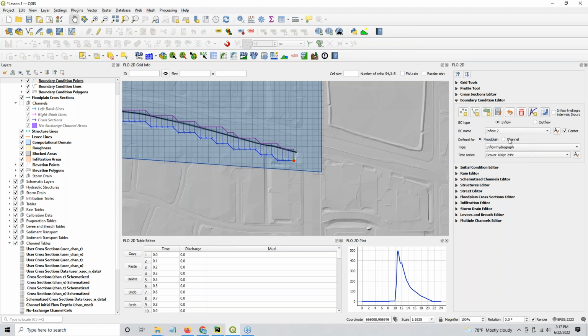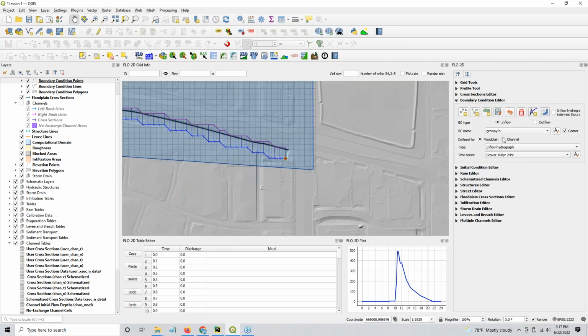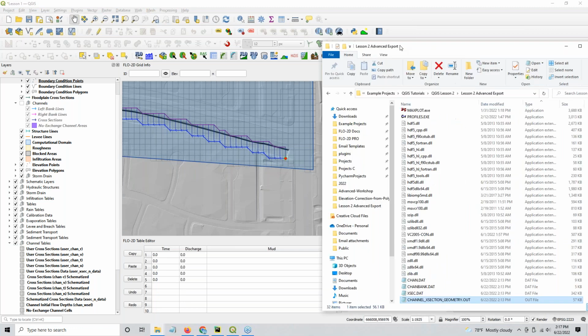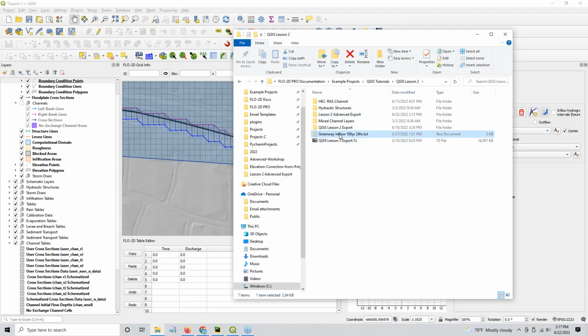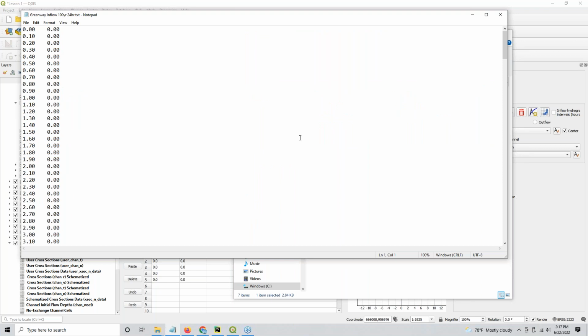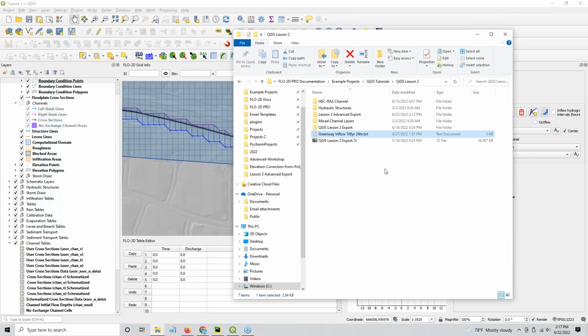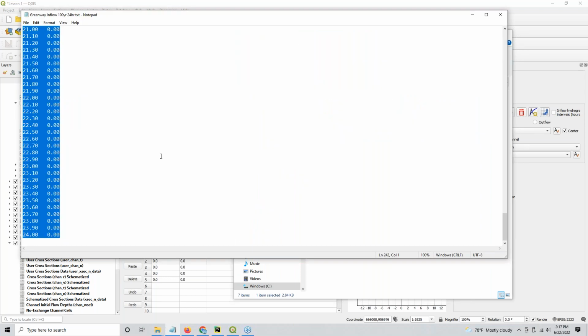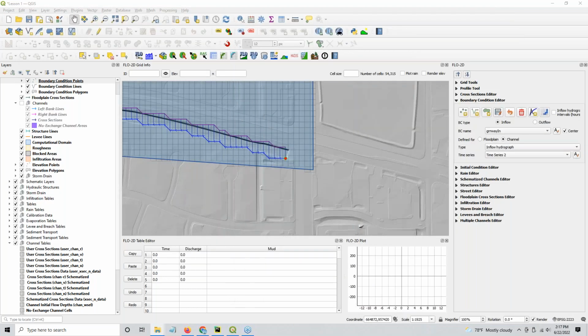We need to tell it that is a channel node, and we need to name it. Let's start by naming it. This is the Greenway in, and it is a channel inflow node, and it needs a new time series. So that button is right here. Click Add a new time series. Back in lesson 2, there is this guy, the Greenway inflow node. Control A, C. Keep that control button down. Then we come back over to our table, select the very first cell and click paste. And that is our new hydrograph for that channel.